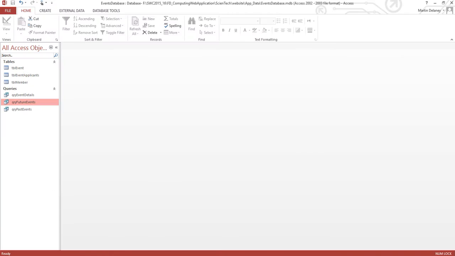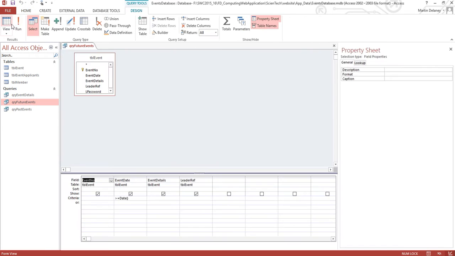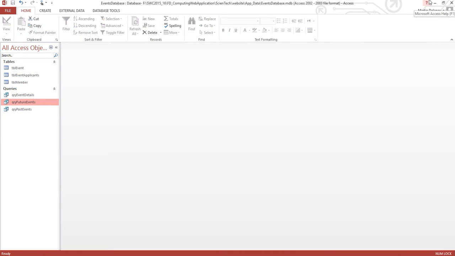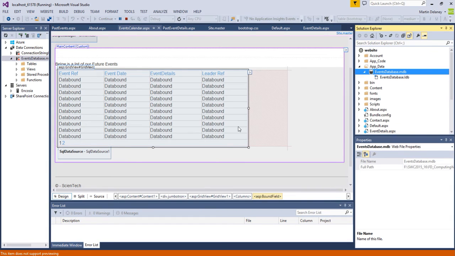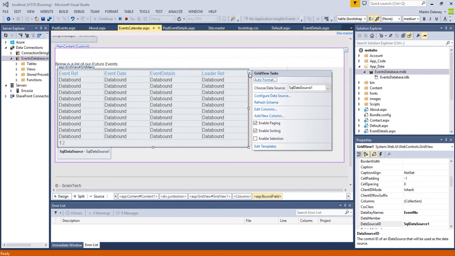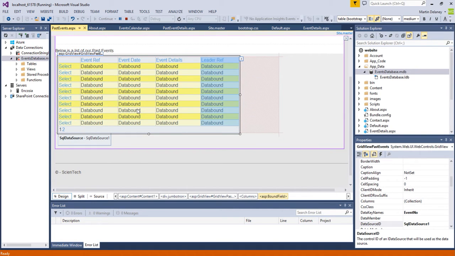I've used a query that is future events, and to get the future events I'm just using greater than or equals date, so that'll give me events either today or in the future. So what I'm going to do now, on the events calendar, is set it up the same way, using the connection string and data source as the past events. You can see I've been messing about and changing colours and formatting for the past events.